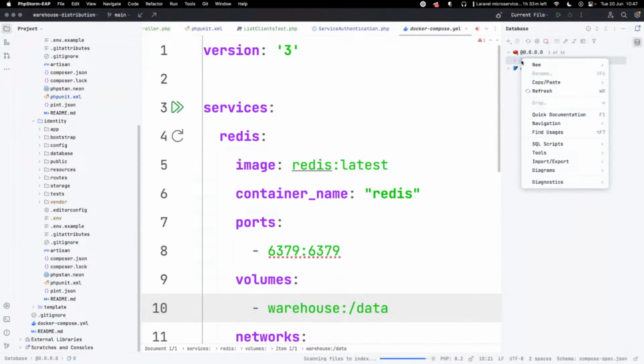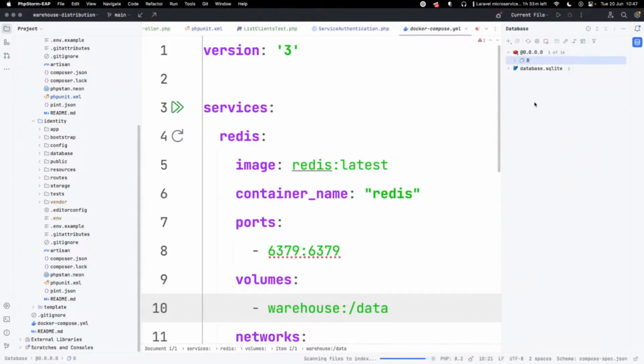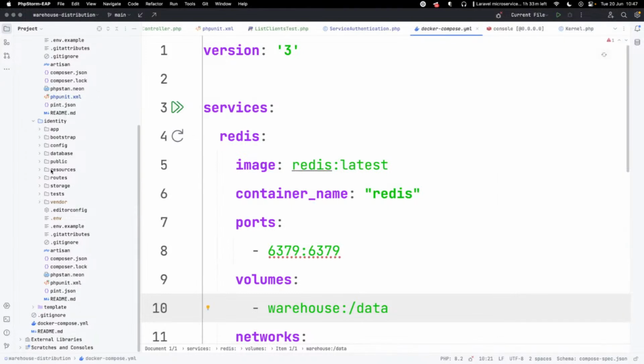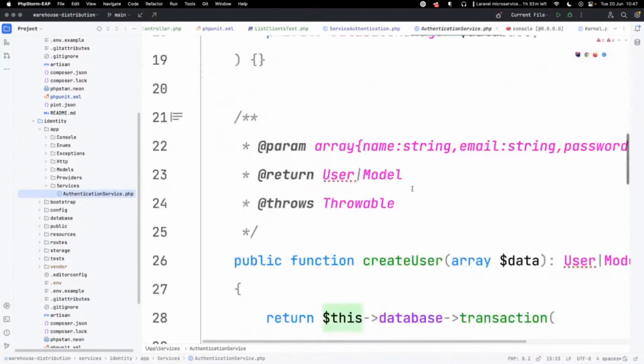Something funky is going on. Is there a better way to look at Redis, maybe? Where is the code to store the key in Redis? So that is over in identity, app services, authentication service.